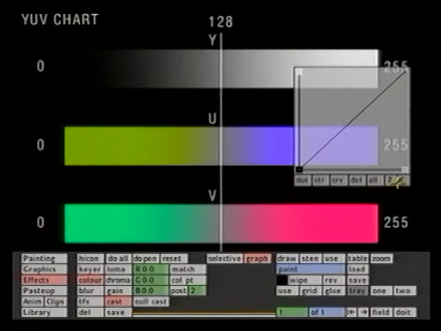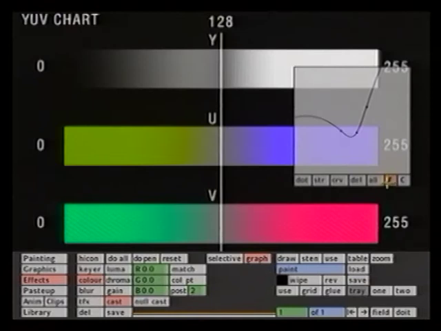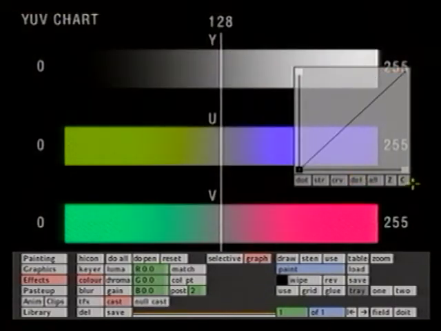Z allows the zoom function for precise adjustment of the graph. Pressing again on Z returns to the normal display. C activates the color point display. I will describe color point in more detail later.